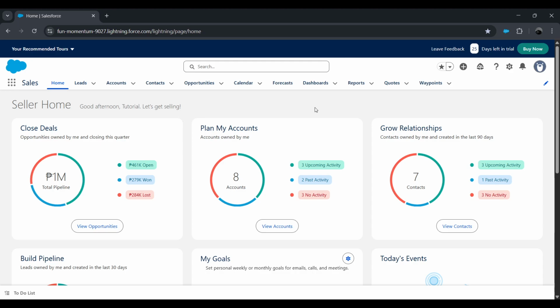Today, I'm going to teach you how to set up a DKIM key in Salesforce. This is an essential security measure that helps authenticate your emails and prevents them from being marked as spam. So let's dive right in.